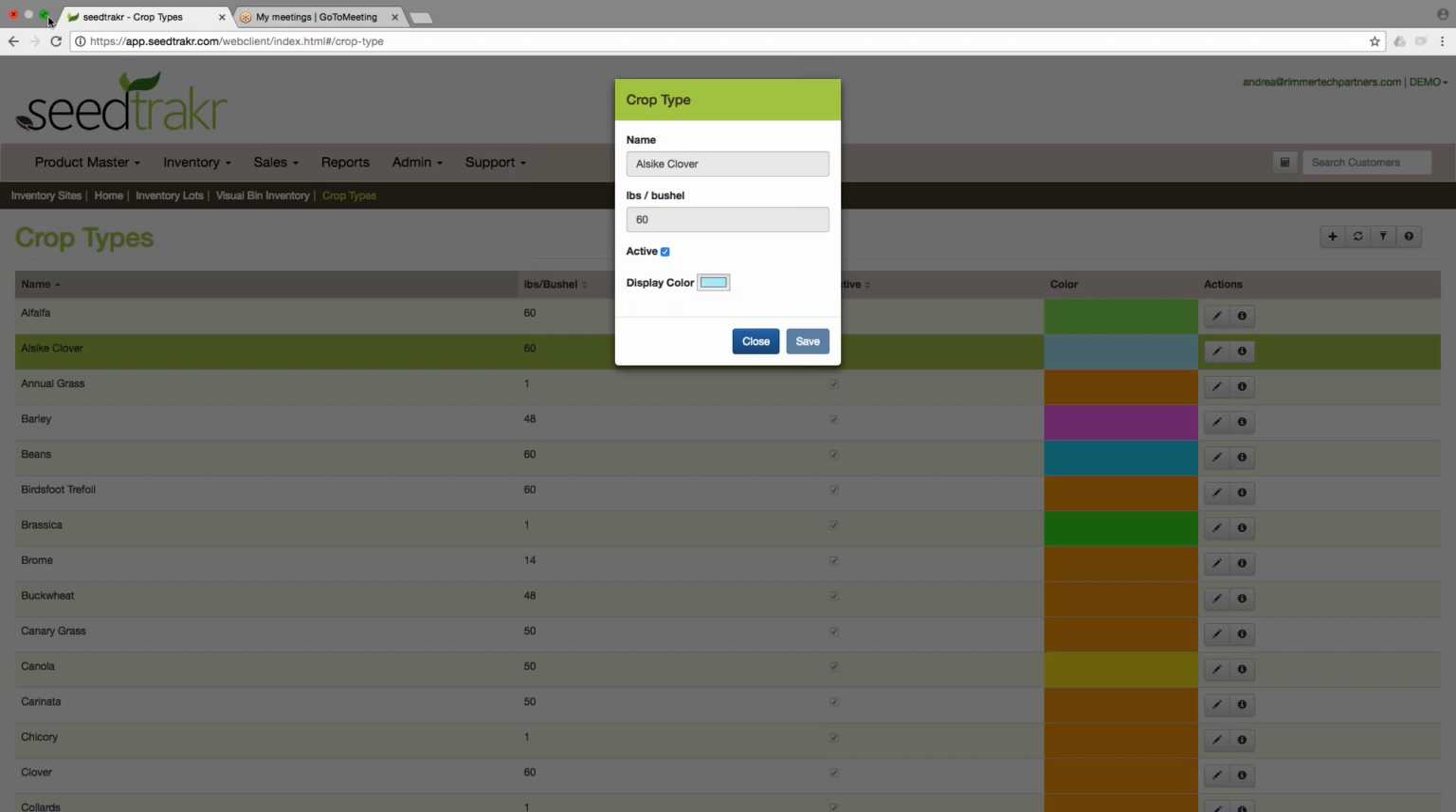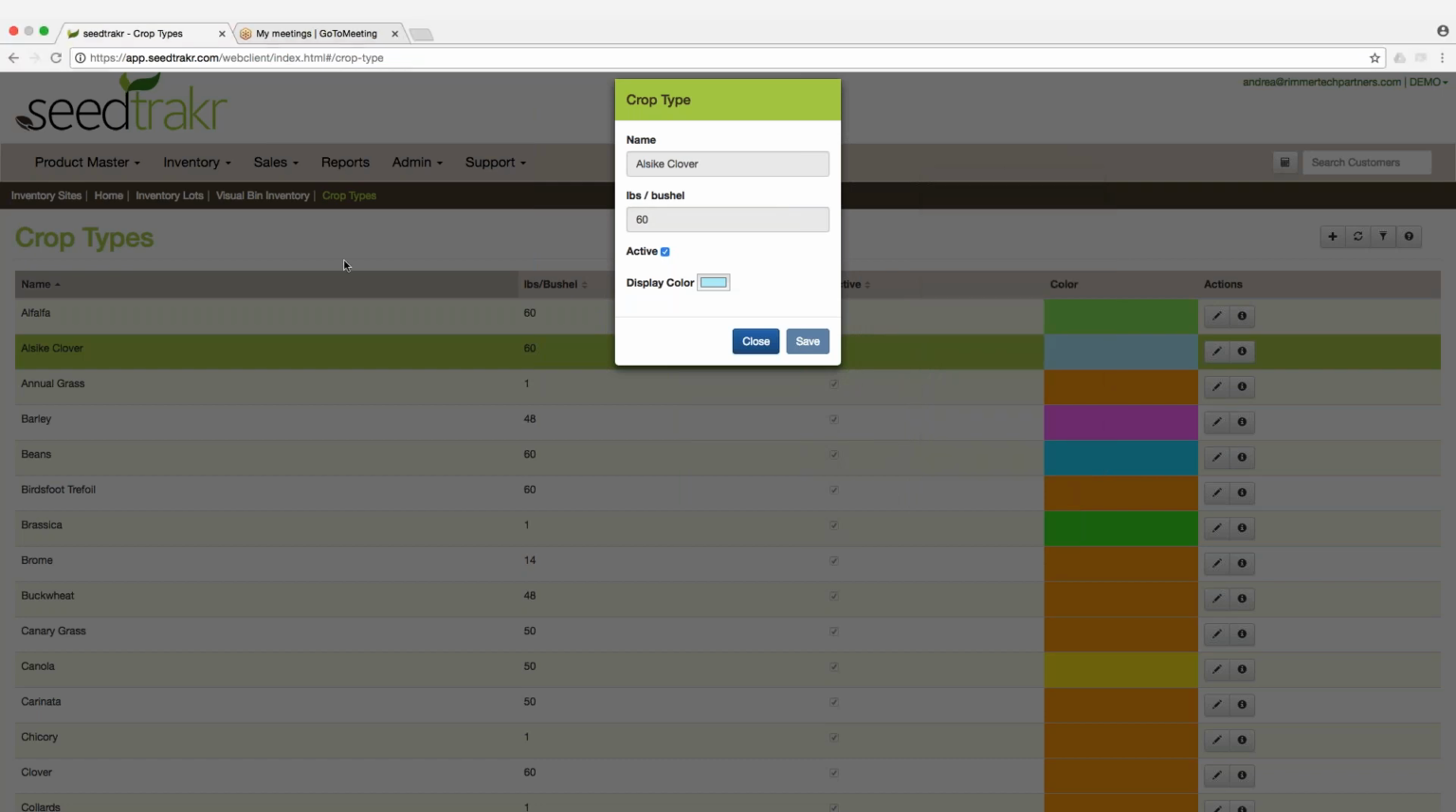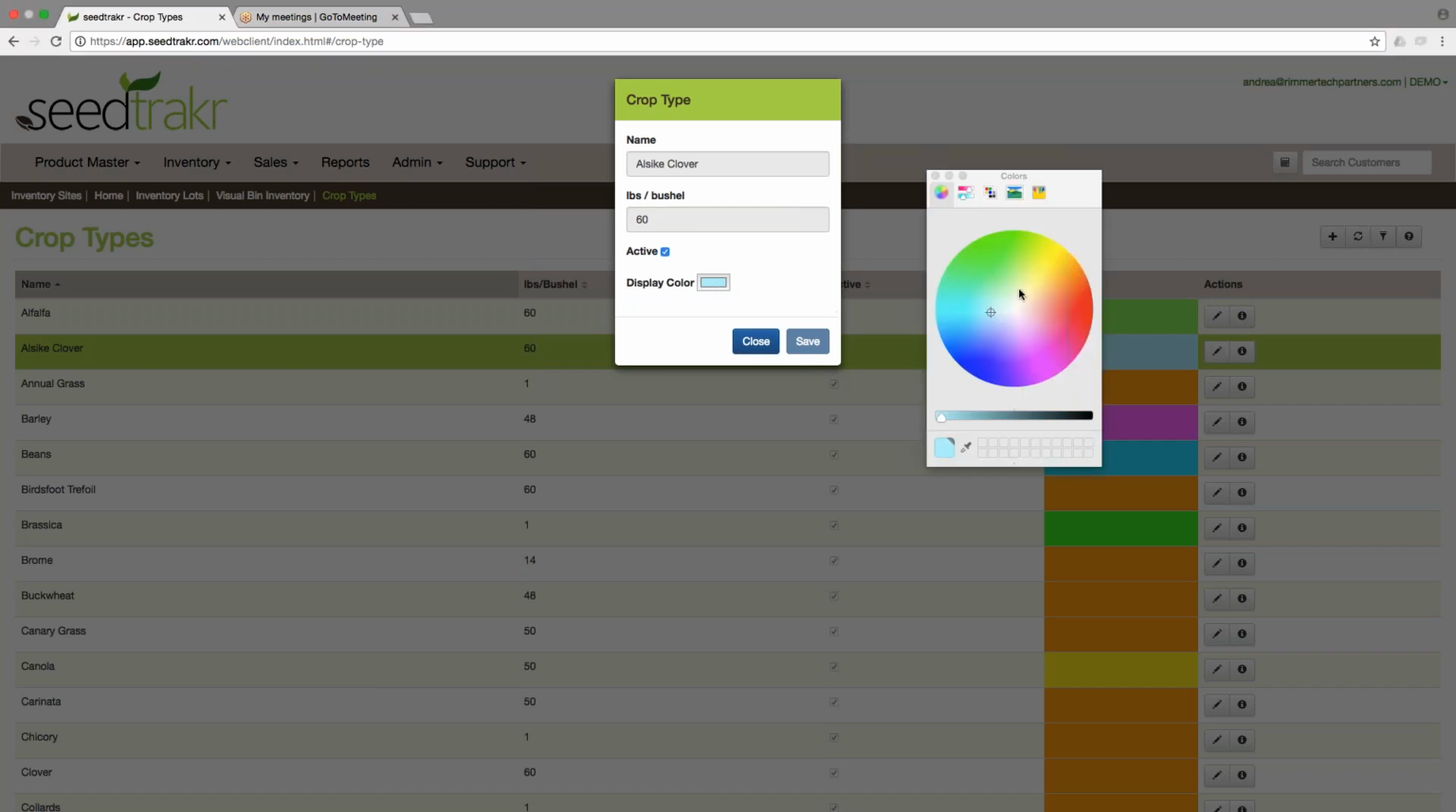Oh, sorry, the screen here is hiding my display color icon. One moment. There we go. Oh, it's hiding it again on me. There we go.